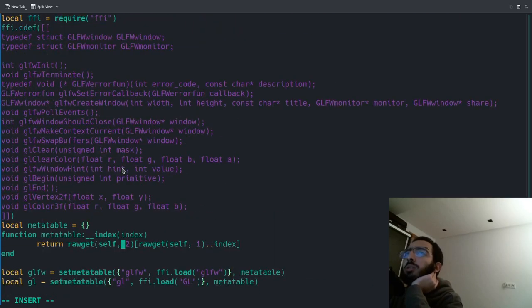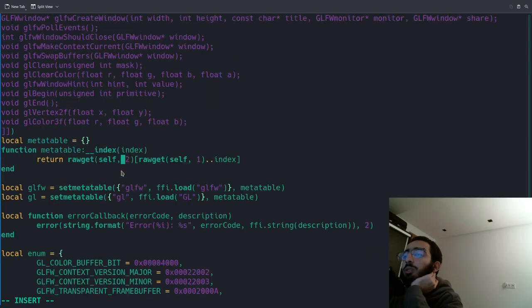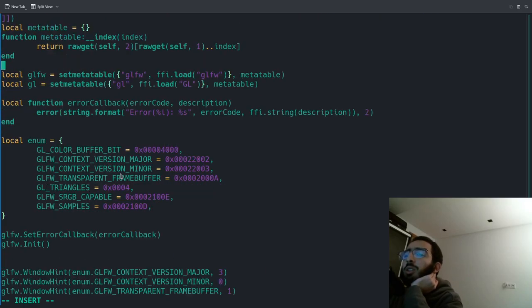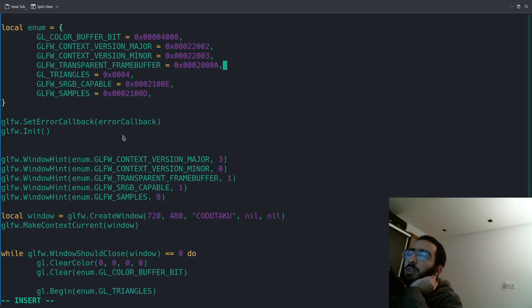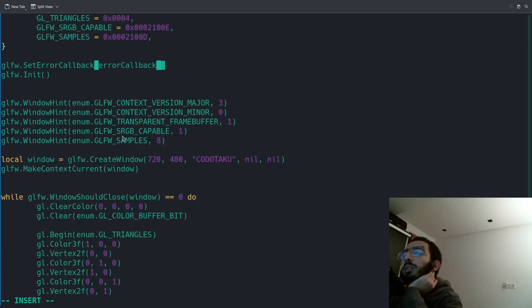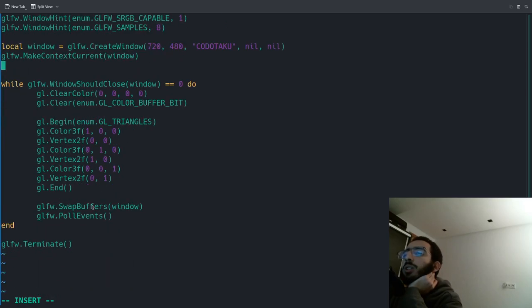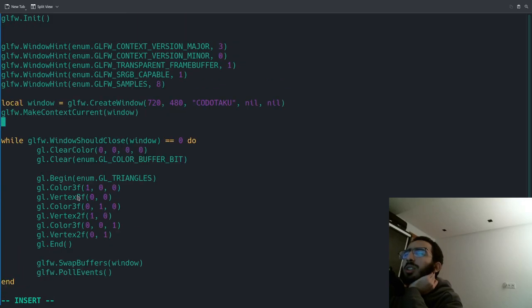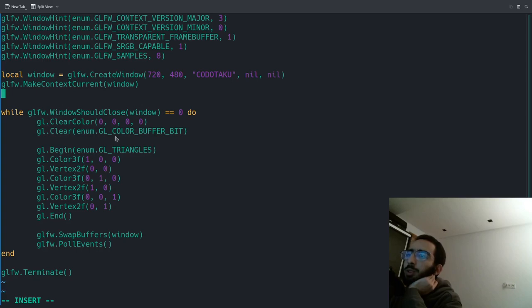And of course you can apply all these techniques that I showed you in this video to any other kind of library, hopefully. As long as it doesn't use some kind of crazy advanced C stuff that is not supported by LuaJIT. So yeah, pretty much that is amazing stuff. Cool.